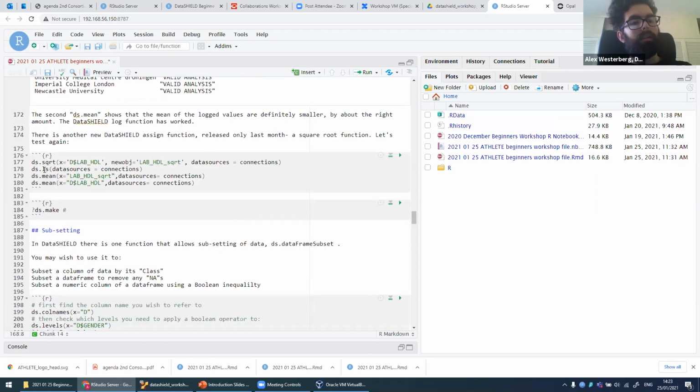So what other assign type functions have we got going on in DataSHIELD? Well, there are lots, but I've just used a few examples in this case. There's the square root command, which is an assign type function. So it will take a vector within our data frame D, perform a square root on it, and then create a new object. Here I'm calling it labhdl_sqrt. So we'll run those two and see what gets created.